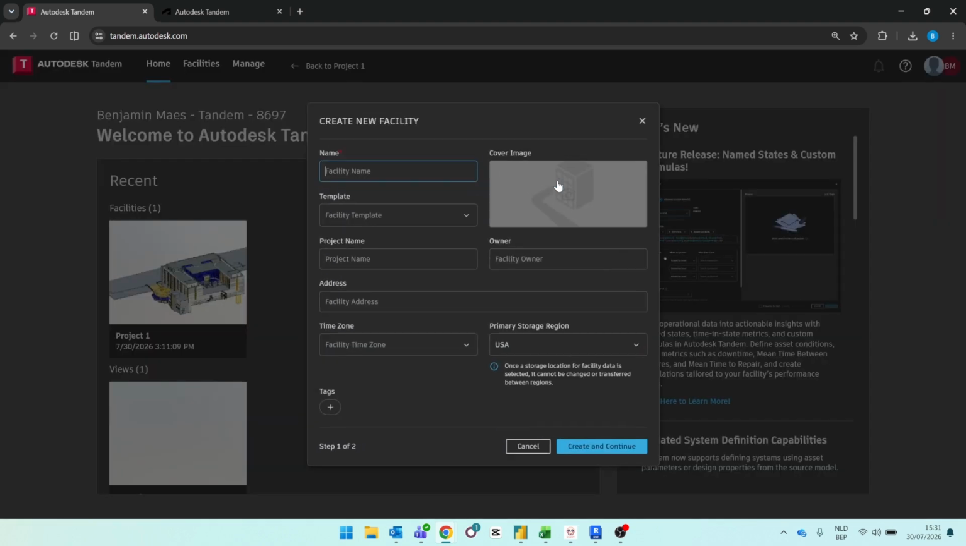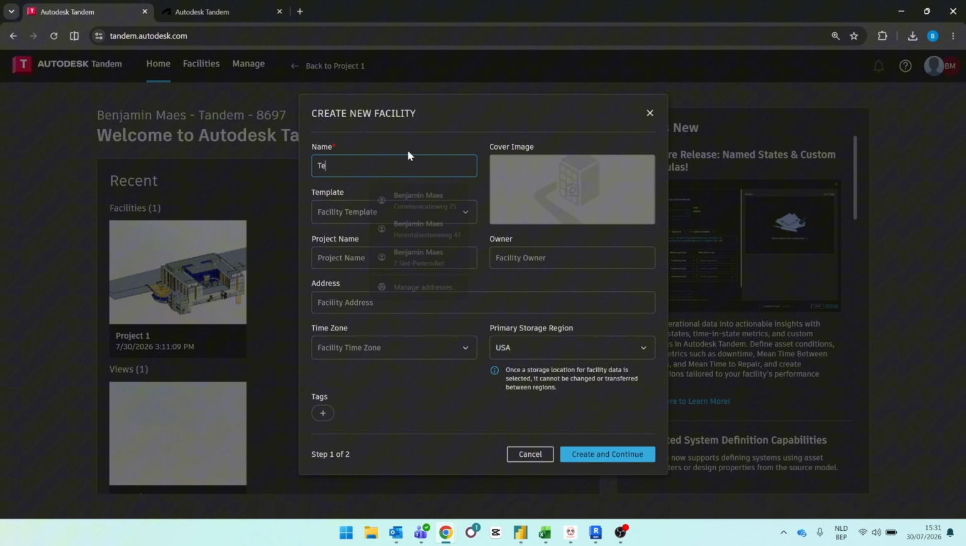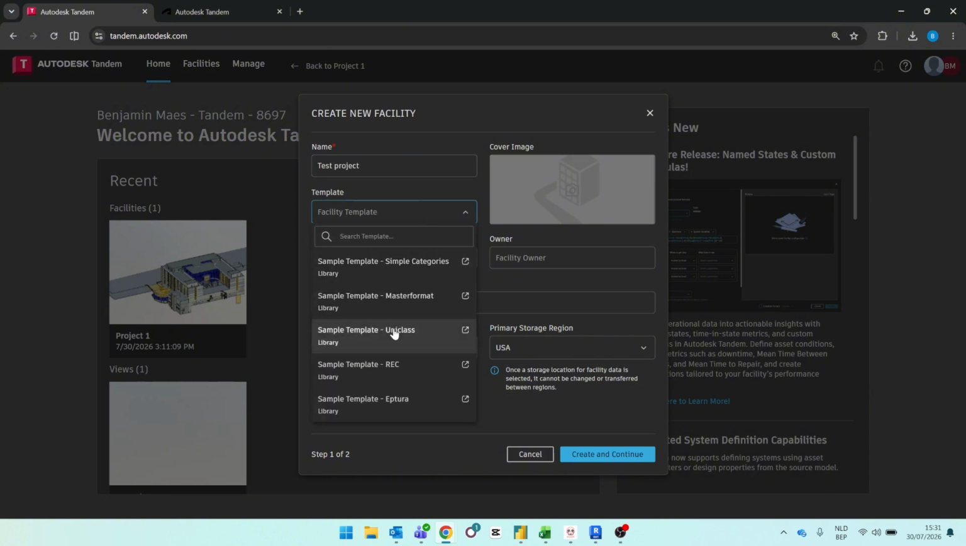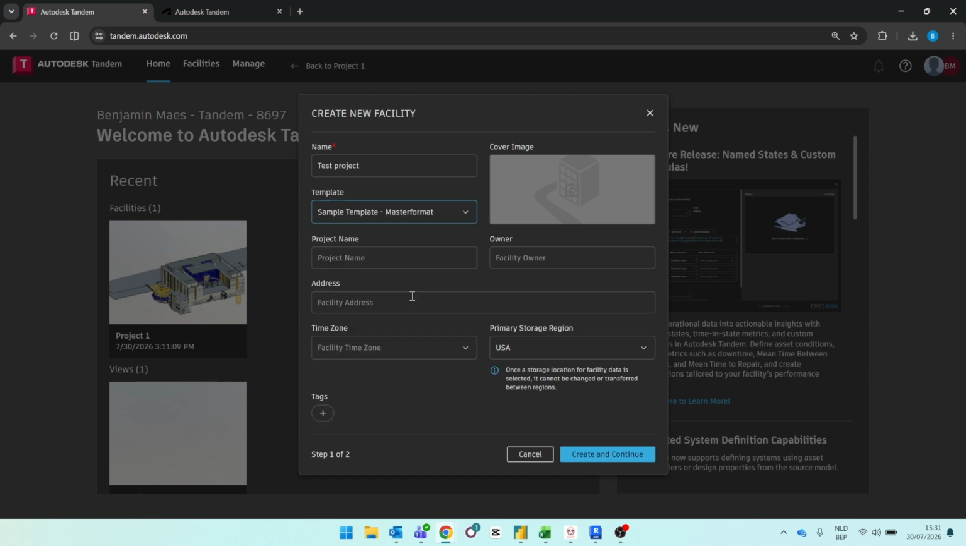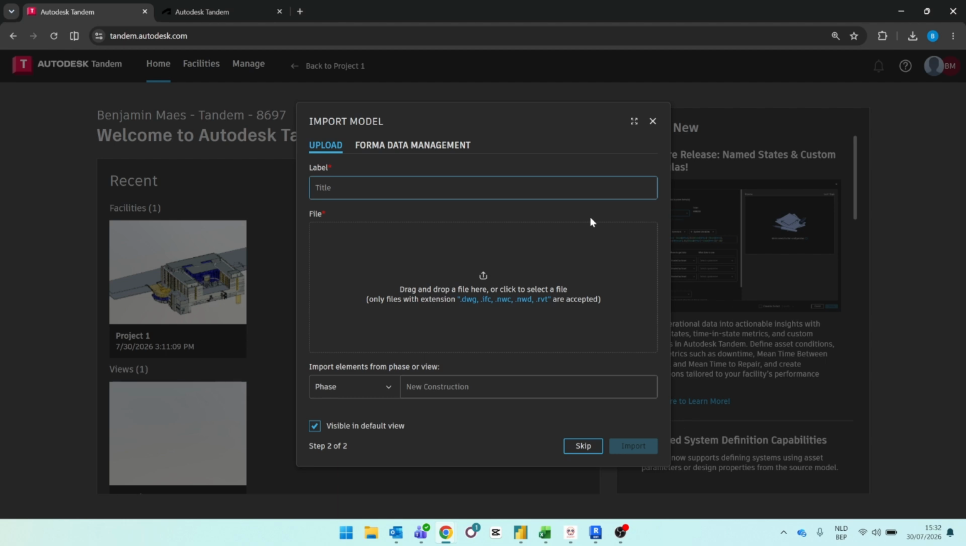There is one button, Create New Facility. You give it a name, Test Project. You can have a template for it. I now will use the, let's say, master format. The project name is the test project. Facility owner, it's me, Benjamin. Address, it's not Primer storage, it's the EU for us. And I give it also a tag for example. Create and continue. And now our first facility is made.